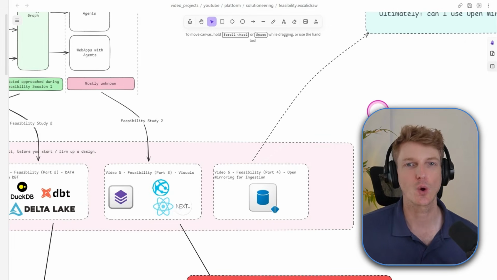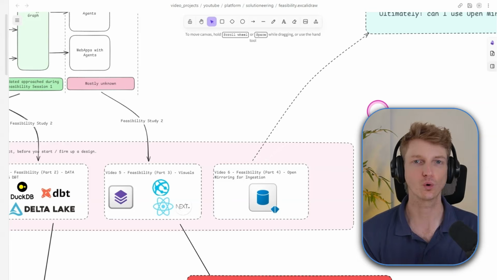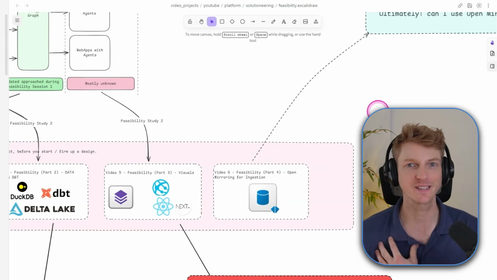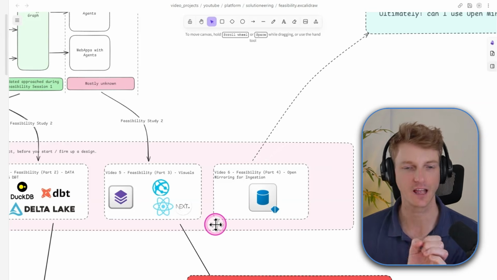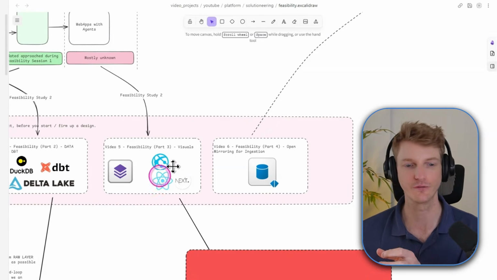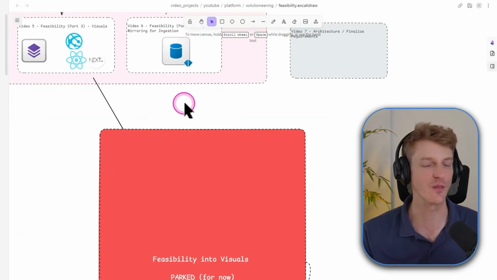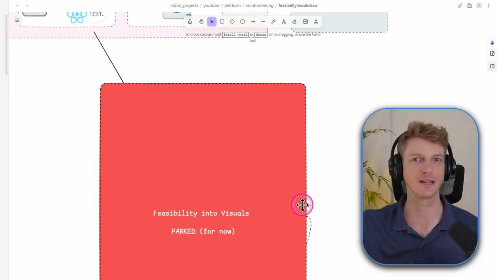In this video, I'm going to be continuing my feasibility studies for the real world project that I'm building for my business in Microsoft Fabric using an AI first approach. In the last video, I said that in the next one, I'm going to be focusing on the visual layer. Actually, not going to be focusing on that. I'm going to be parking that slightly and coming back to it a little bit later in the series.